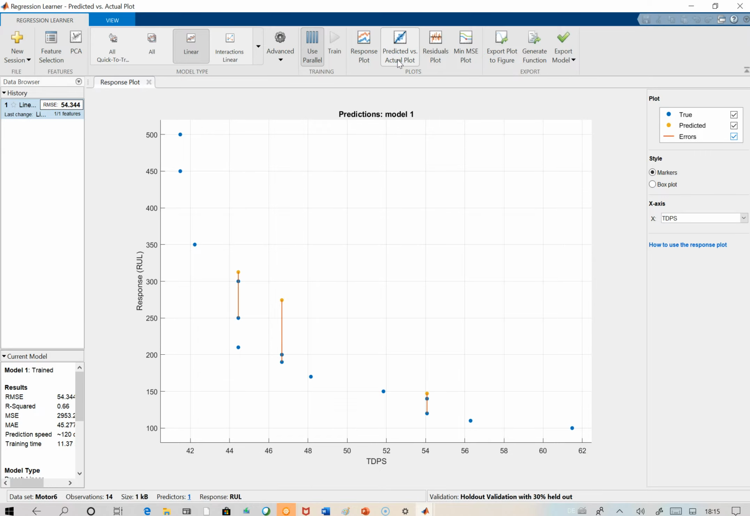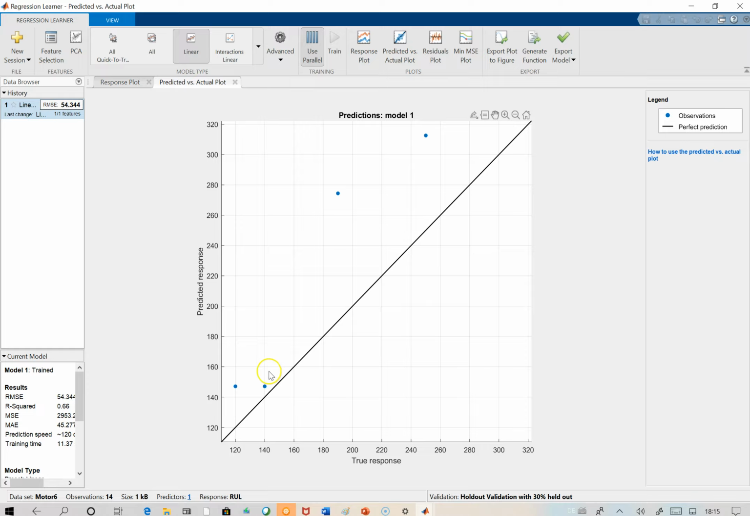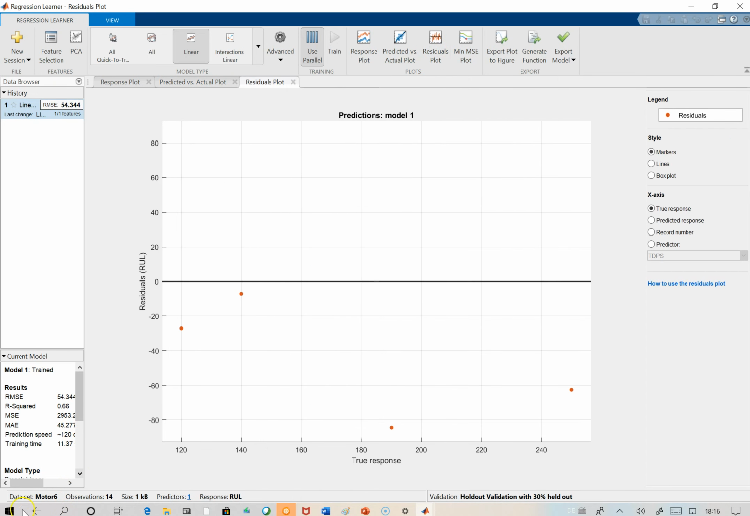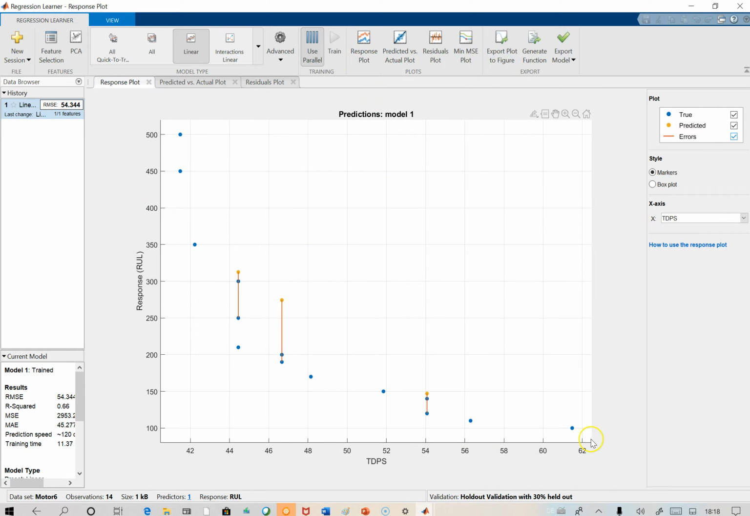Okay, and another interesting plot that we have is the difference between true response and predicted response. So it shows some points out of this line in here. We can see other graphs such as residual plots that show the variation that we have when we predict our dependent variable, the remaining useful life. But the most important one is this one here, and the one that we plot in the workspace.